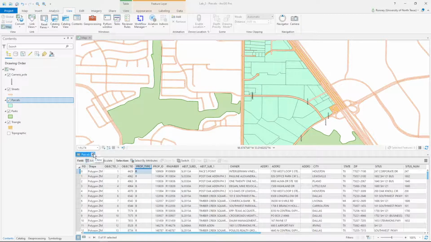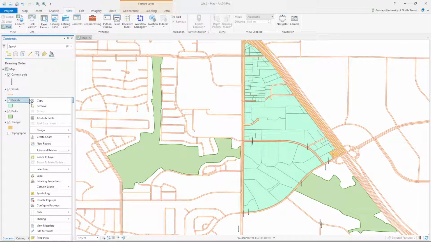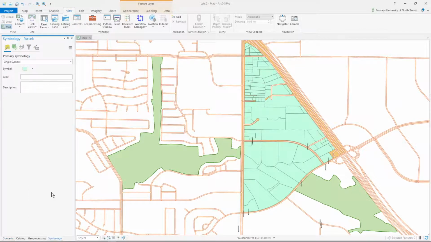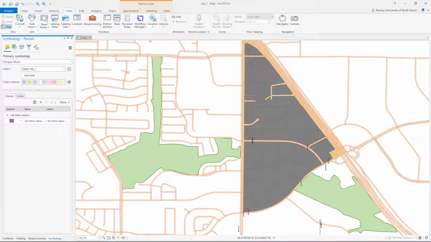So let's go ahead and close the attribute table, and we'll right-click on parcels, and we're going to hit symbology. Go back into the symbology. Number 20 in our instruction says in the drop-down menu here, we're going to change this to unique values. Okay, so this screwed up this stuff right here, right? That's okay. Number 21 says the window will change to allow you to symbolize according to an attribute.